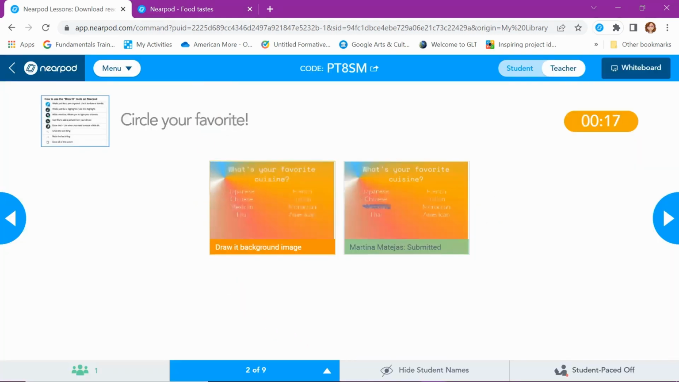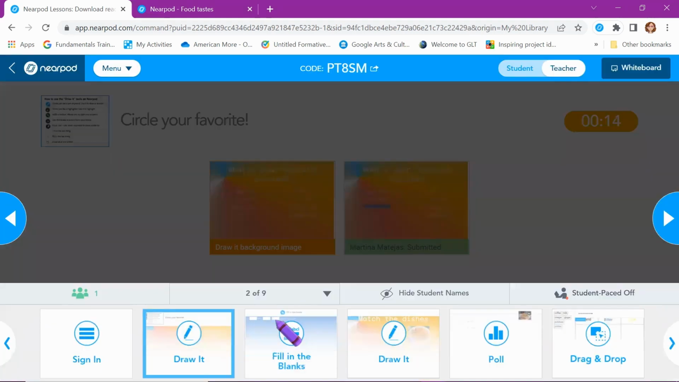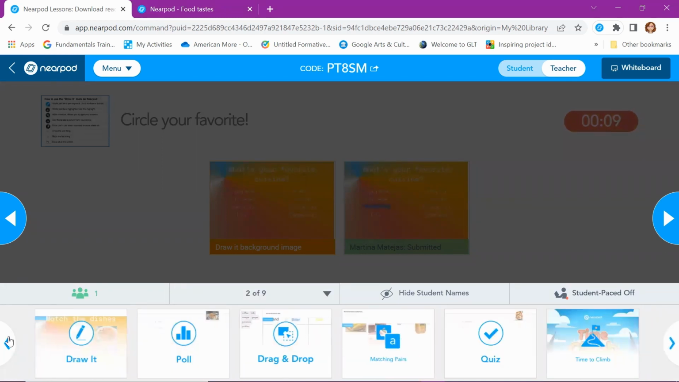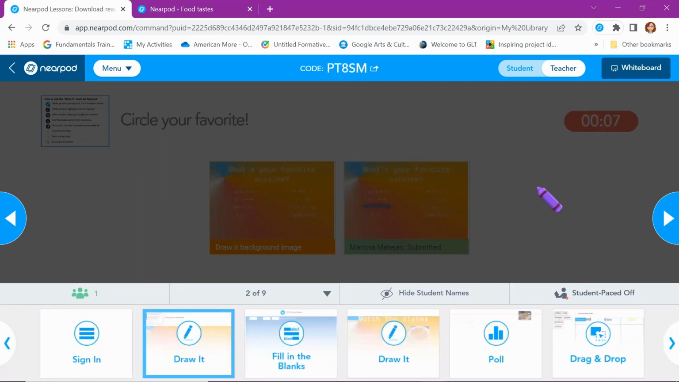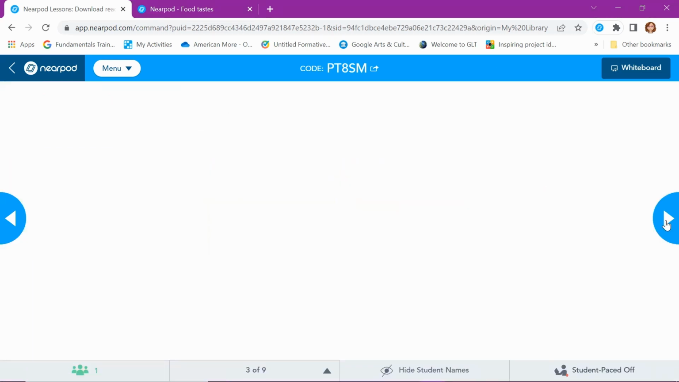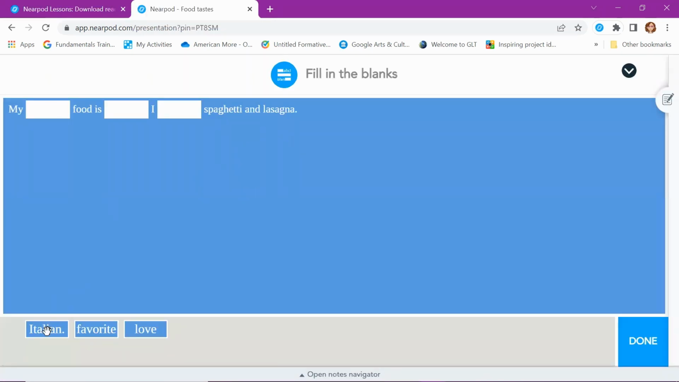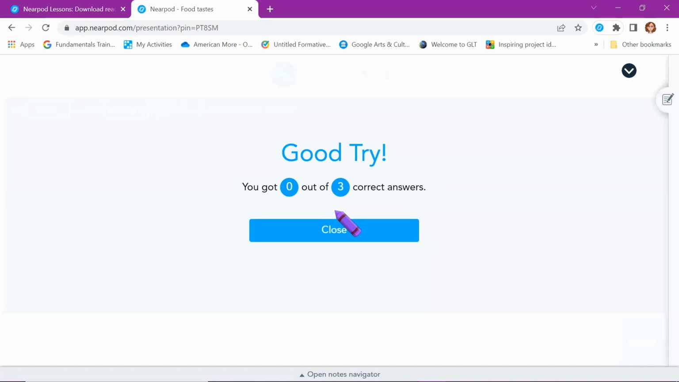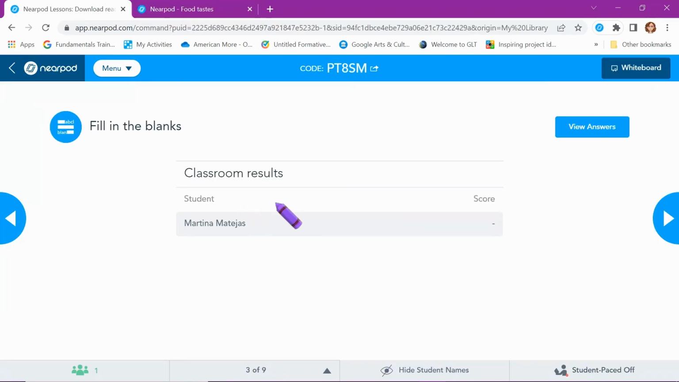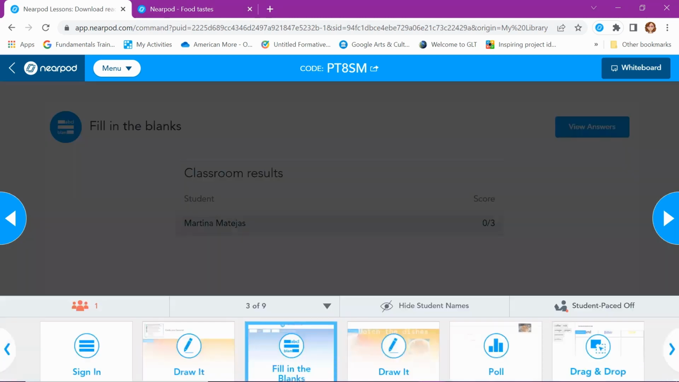Now, in order to move on to the next activity, we can either see all activity and then shuffle, or I can just click on the blue arrow, and this is my fill in the blanks. And then done. Immediately I can see the feedback, and the teacher can also see the results, 0 out of 3. Let's move on to the poll.